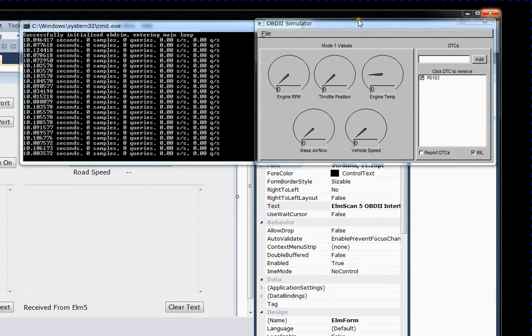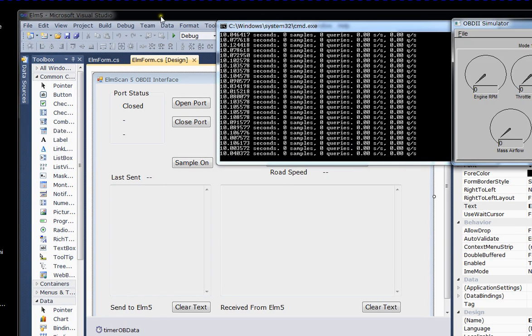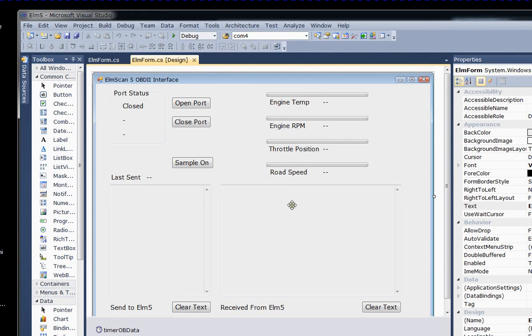Okay, so here's the OBDII simulator running. You can adjust engine RPM and all these other things. And then in Visual Studio, I have a WinForm app, and it has everything you need to do the OBD part. So we'll just run it.